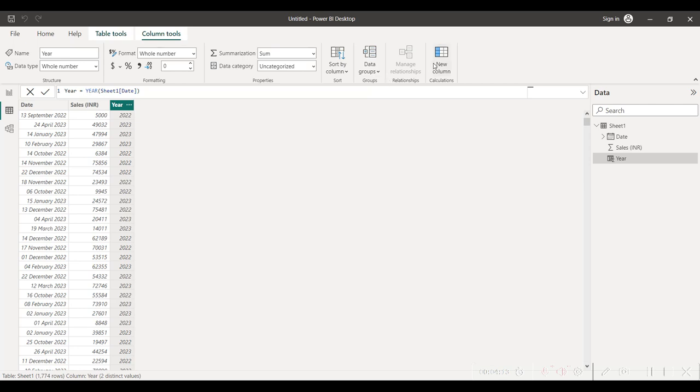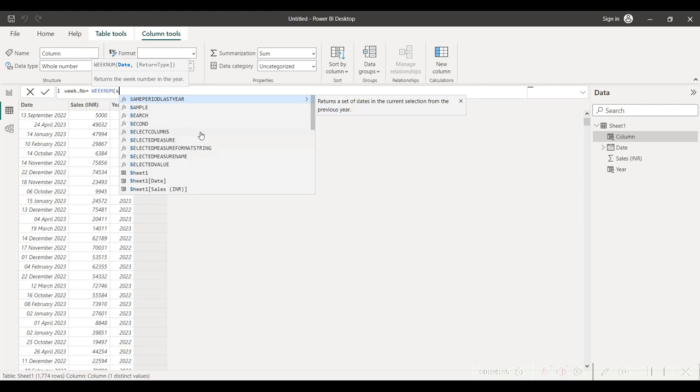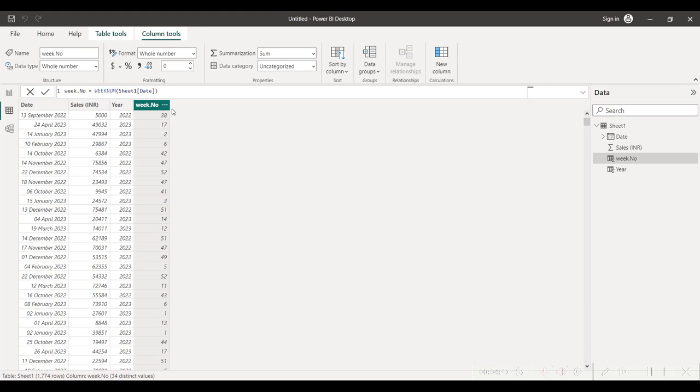So let's use the week number function. We will call it as week number. We might be using the week number column again in a different way. So week number, click on week number function and then select the column which is the date column. Click Sheet 1 date and then click on enter. So as I have mentioned, see, September 22 is week number 38 and 14th January is week number 2. So we cannot use this data to sort our sales. It will give wrong information.